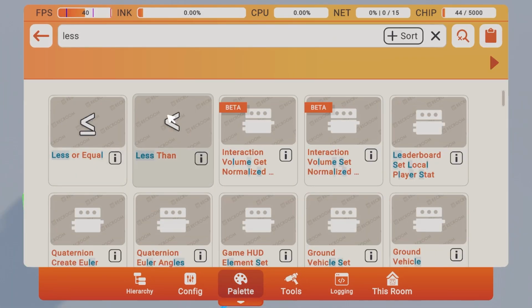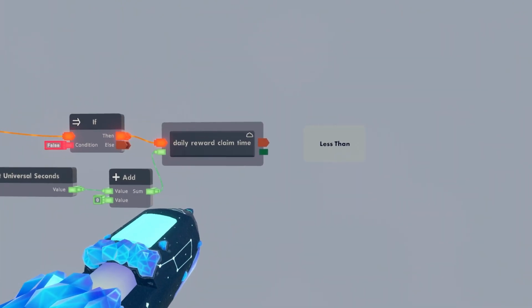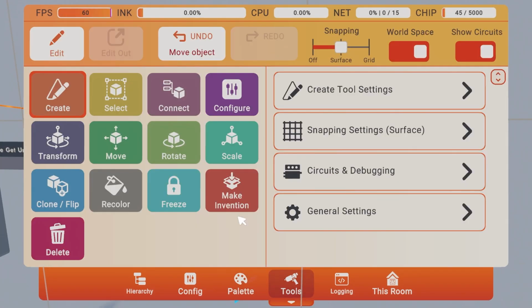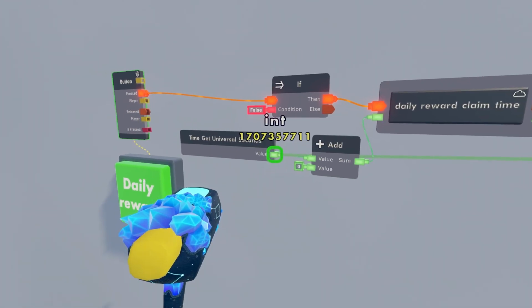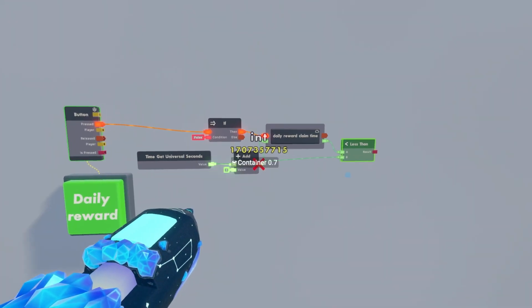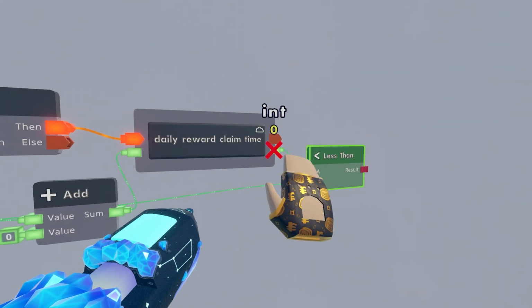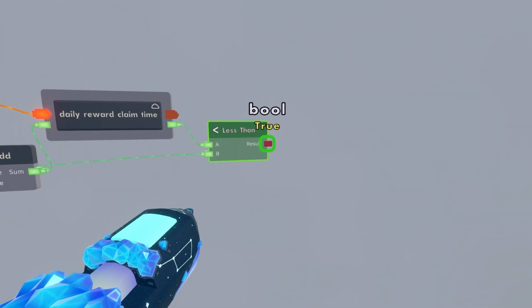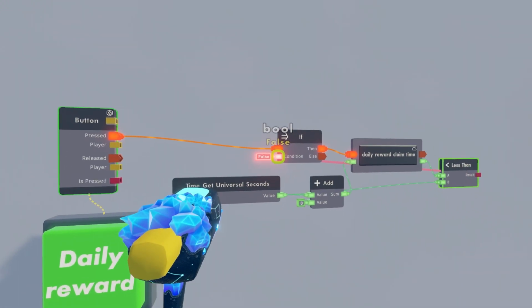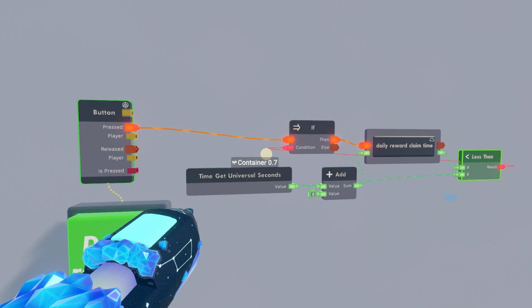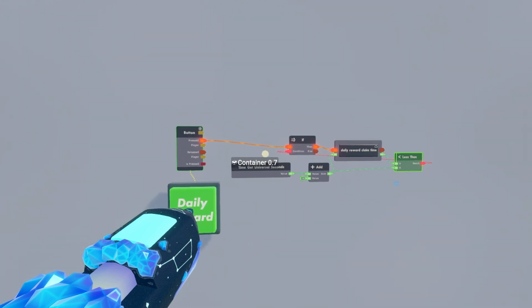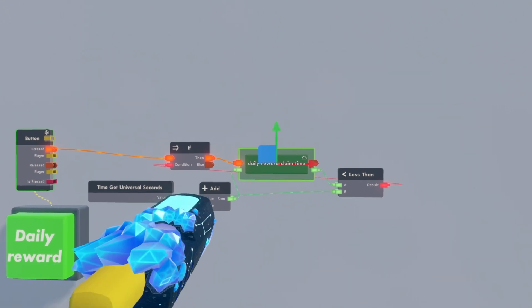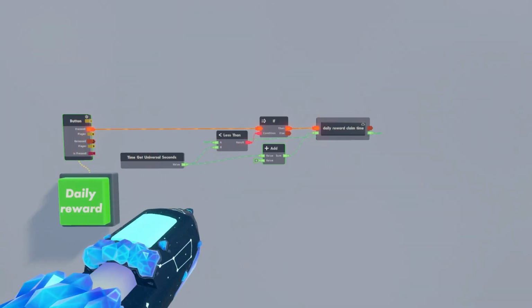By using our less than, we will check if the number in the variable is less than the current universal second. By default, the time in the variable will be 0. And so obviously the current universal second, which is huge, is going to be greater than it. We'll then connect the result to the input condition of the if chip. And this is it. Let me clean up my circuits a little bit. Perfect. And now we have all the chips we need and they're connected properly.